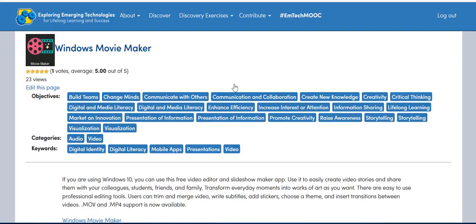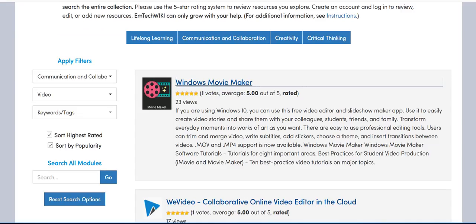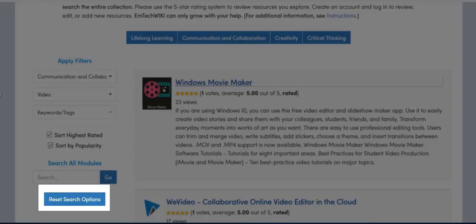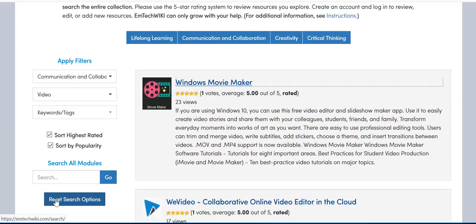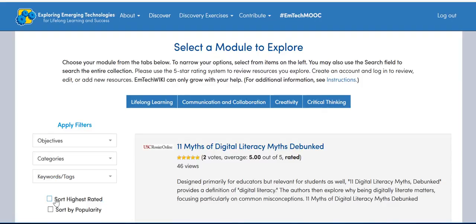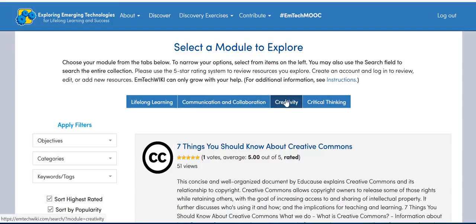It is very easy to start your search over. To do so, click on Reset Search Options to clear your past search results. Once your search is started over, you can explore another module, such as Creativity. Within here, I will click on the category of Gamification without limiting to a specific objective.